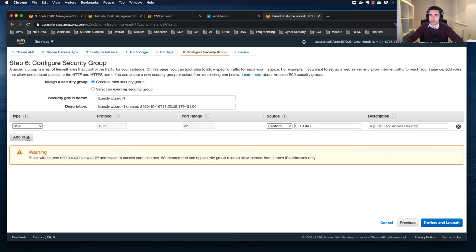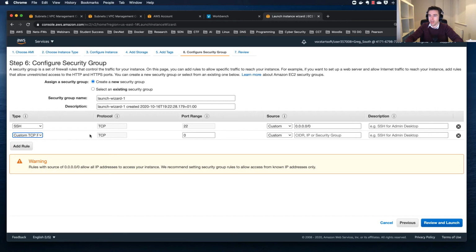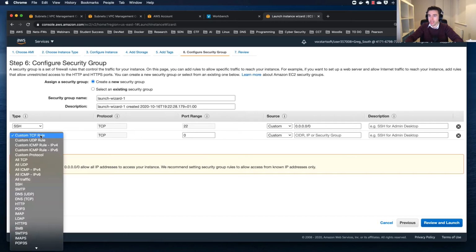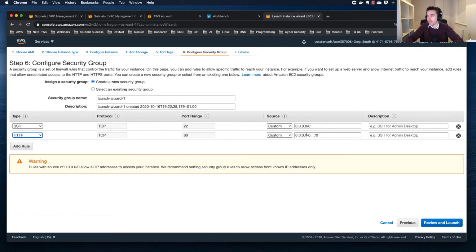So I'm going to add a rule here, guys. I'm going to call this HTTP traffic, port 80, allow everyone. And I'm going to say that's absolutely perfect. I'm just going to make sure that this is called Greg's security group.